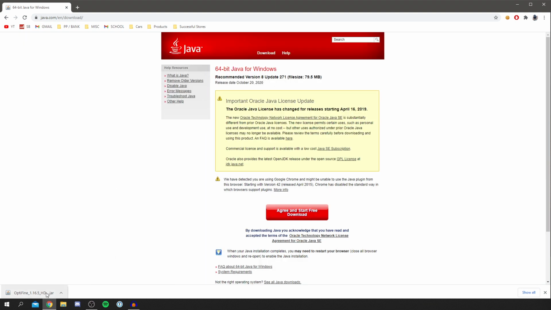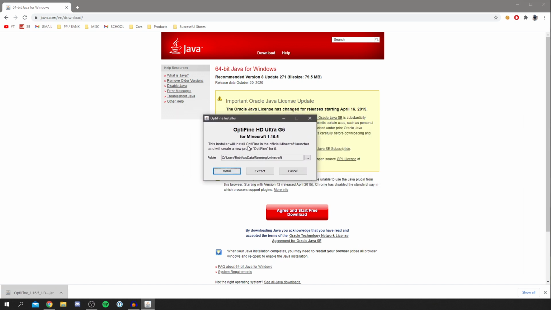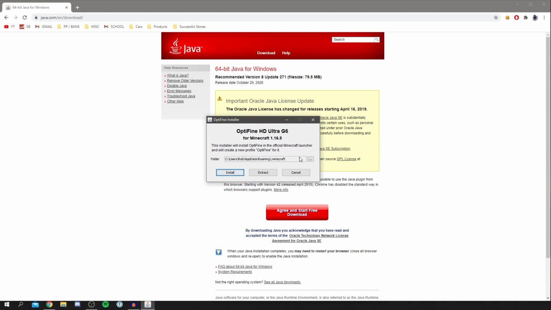It's really easy, and quickly go and install that. But I've already got it, so I can go and open this up just fine. So I'm going to click on here, and now it's going to open up. And as you can see, you've got to make sure you select where Minecraft is. I haven't ever changed this, so that's where it is.